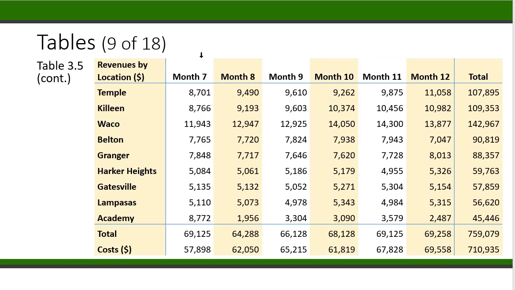Continuing on to the continuation of that table, we see that again we're still alternating the shading in our columns. We have another vertical line here because now we're doing totals, and we're still following the principles that we did in the first part of this table.